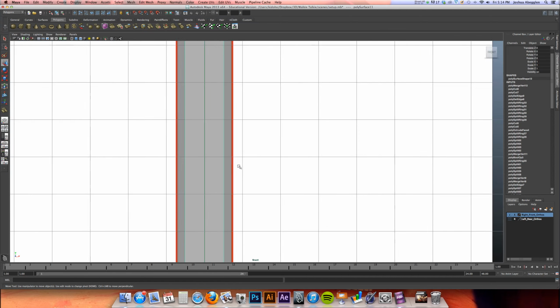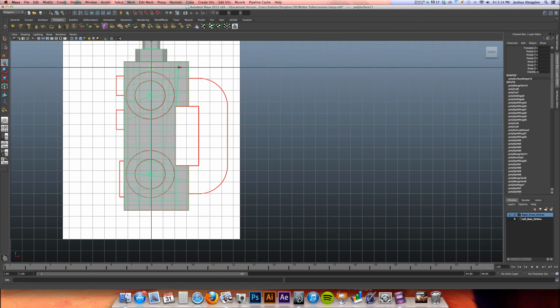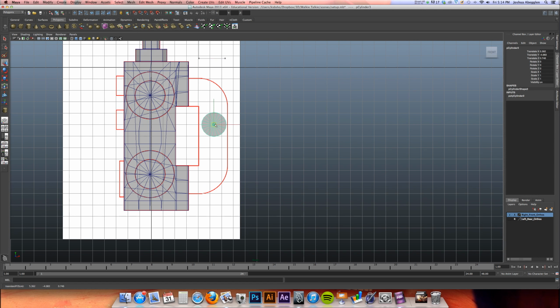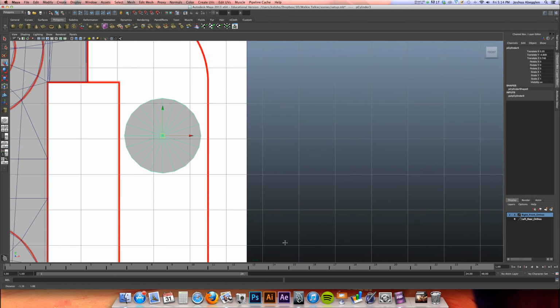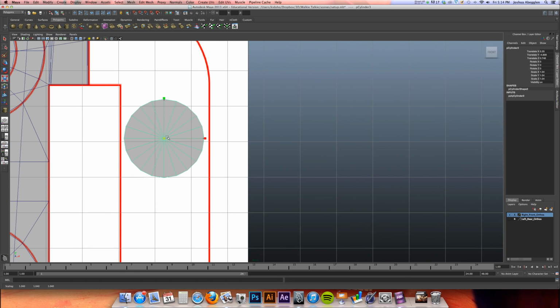So I'll hop into my side view. I'm going to grab my pipe tool and draw a pipe here. Bring it down, position it within the handle itself. I'll go ahead and scale that up so that its diameter matches the width of our handle itself. Let's scale that up just a little bit more. Let's rotate it 90 degrees here on the x-axis.